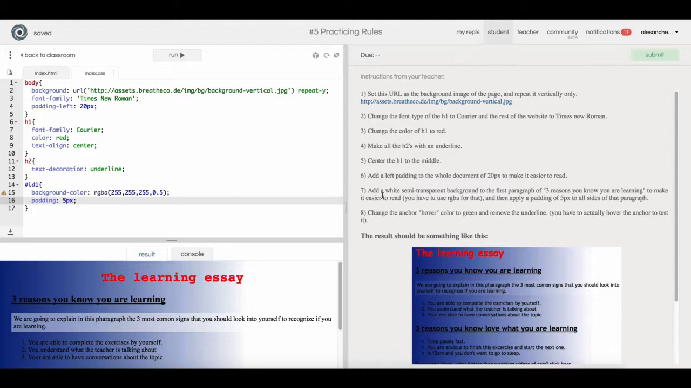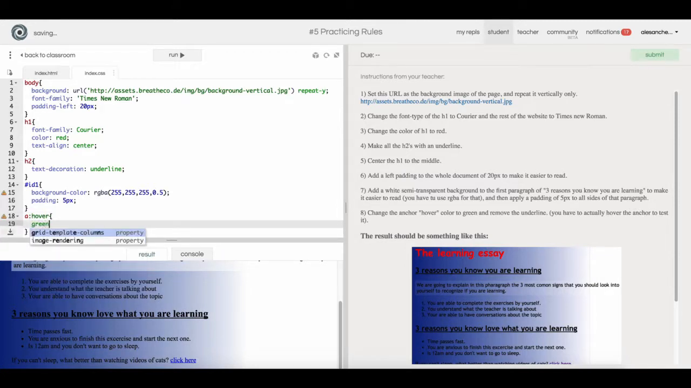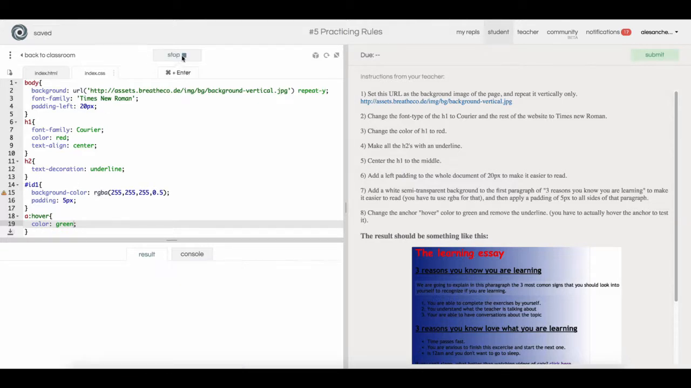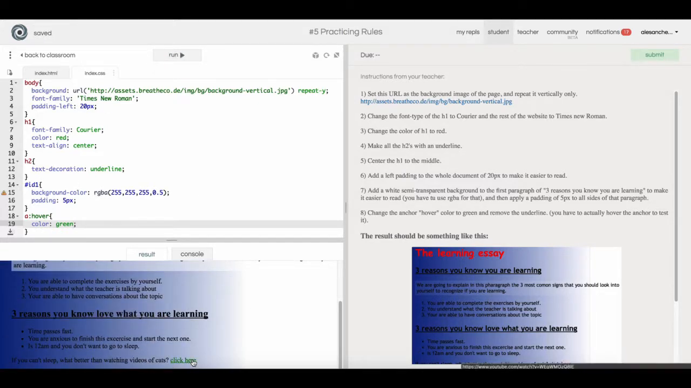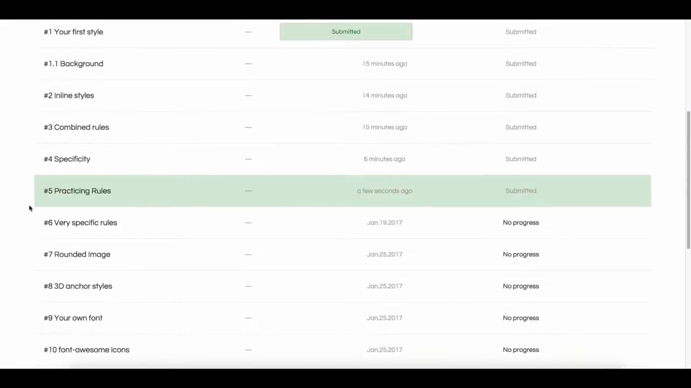And then it says change the anchor hover color to green. Okay, where's the anchor? It's here. So for that we say anchor tag hover green, and it's going to color green. I'm sorry, it's going to be green only when hovered. Look, boom, boom. So I think we're ready. Let's submit and go to the next one.